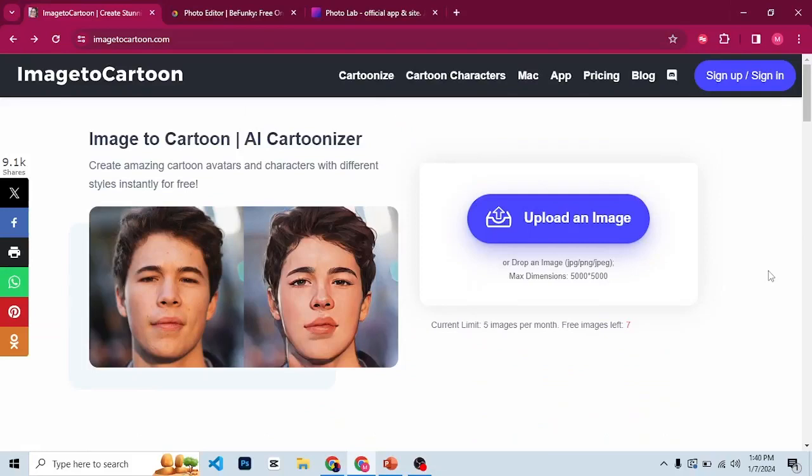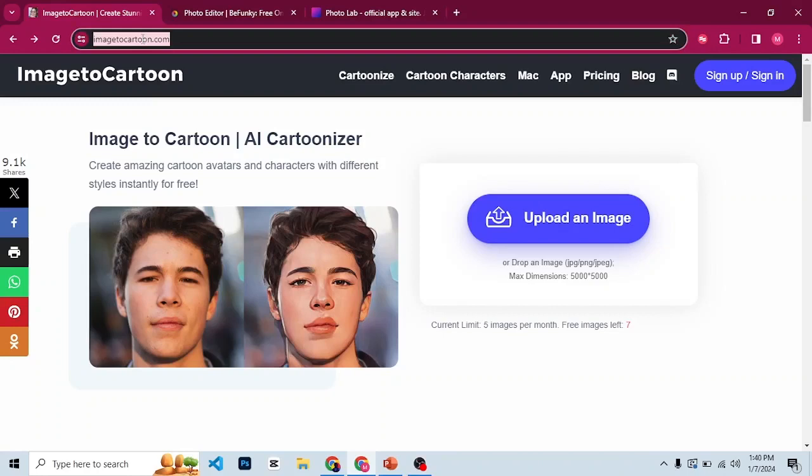In this video, I'm going to show you 3 websites that you can use to change an image into a cartoon. So without further ado, let's get started. So the first website we are going to use is called imagetocartoon.com. So once you click on it, it should take you to this website.